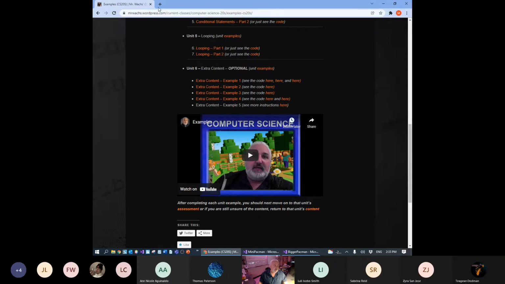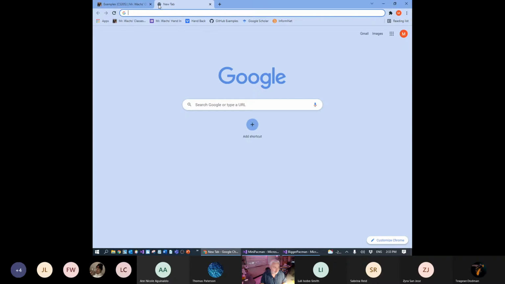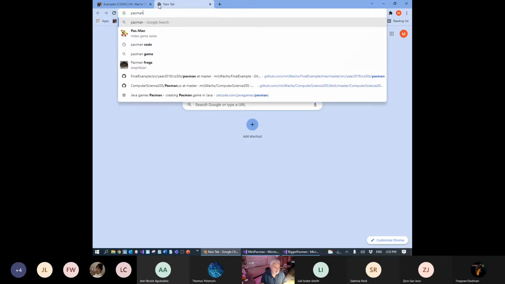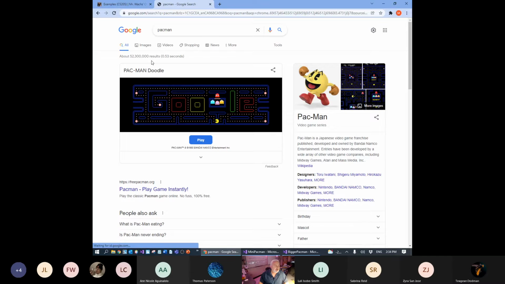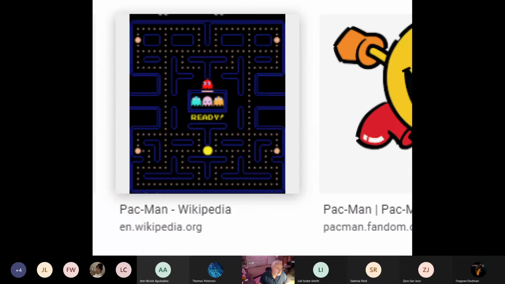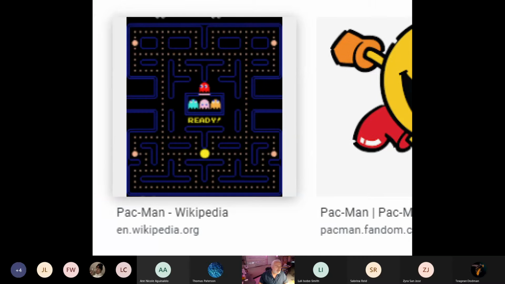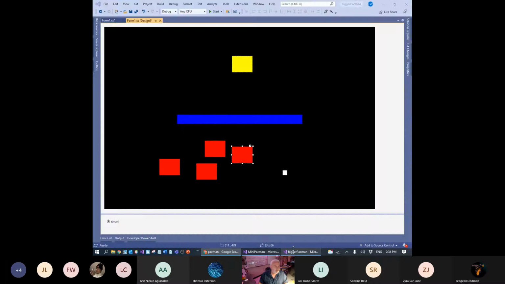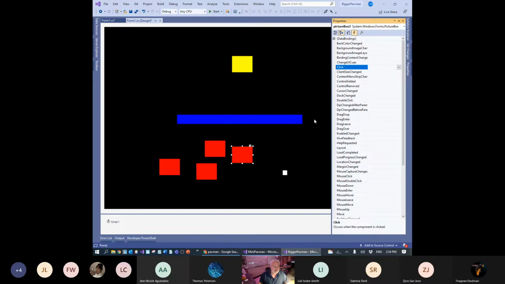I need a bit of a reference here, so I need the traditional Pac-Man game. I'm going to make it somewhat legit here. Looking at the images of the Pac-Man ghosts, it looks like they're red, green, pink, and orange. I don't know. Let's go with that. So let's set some of these different colors.